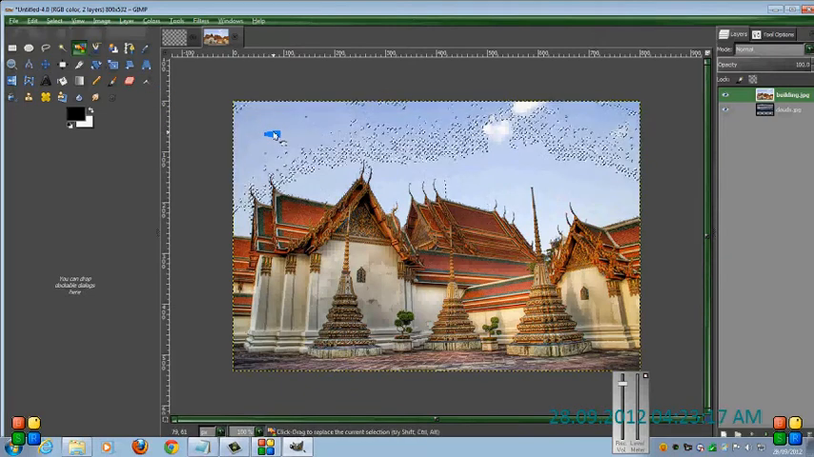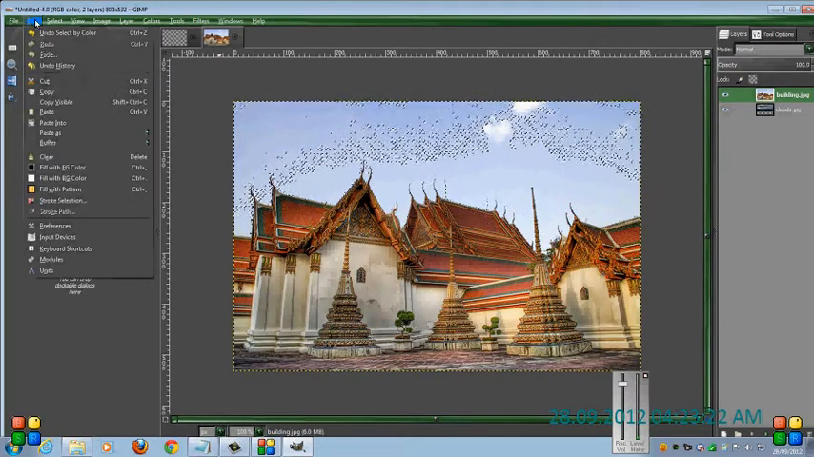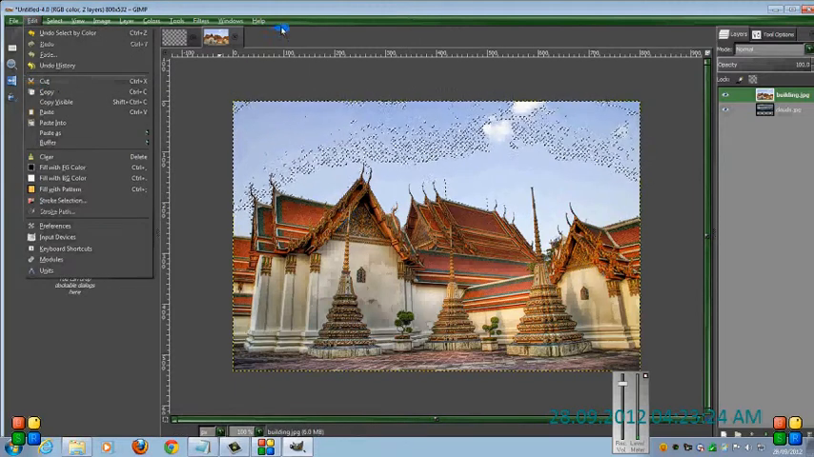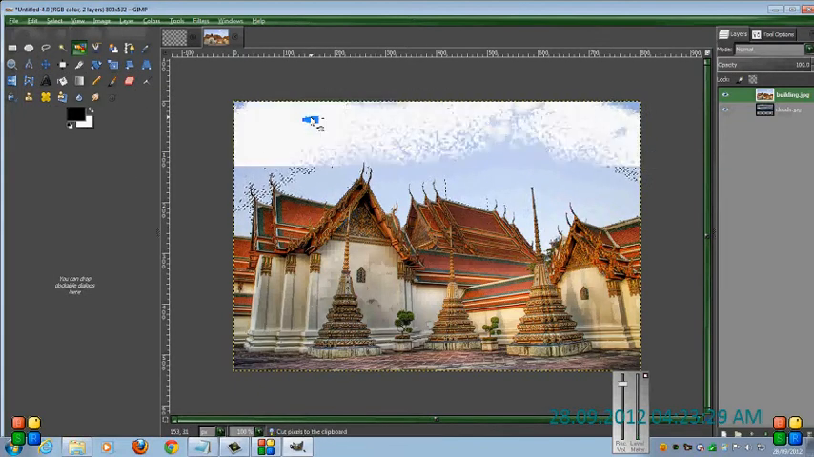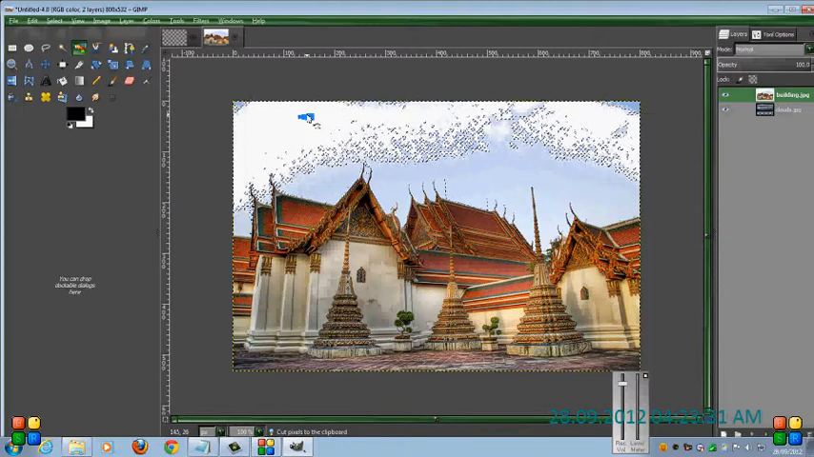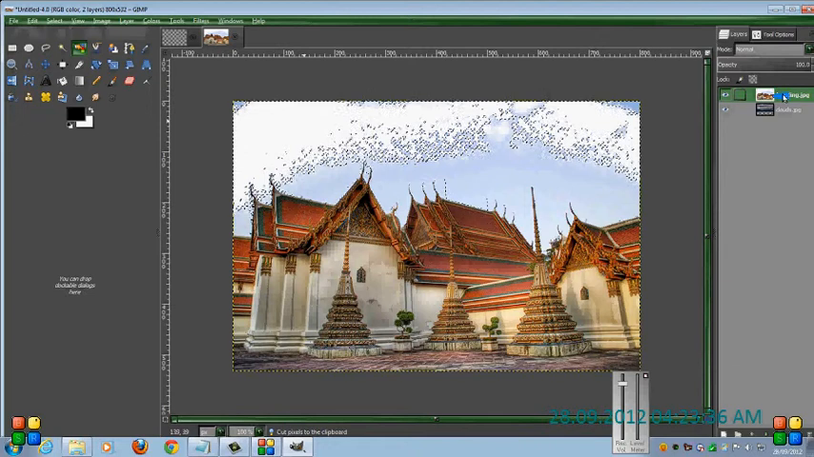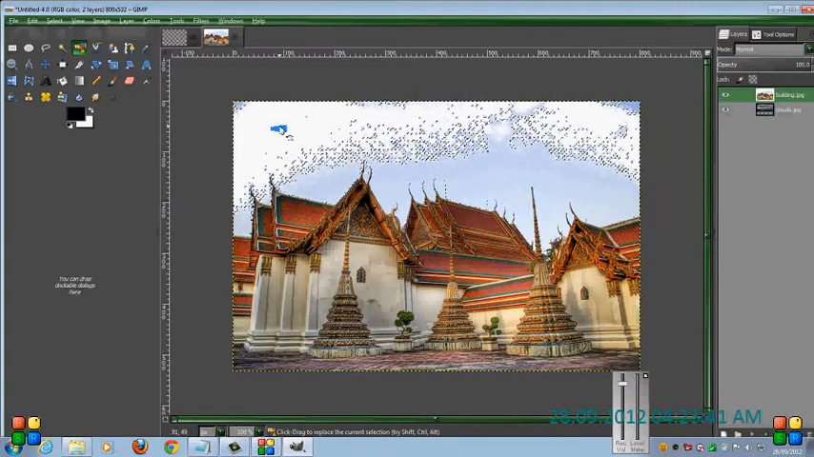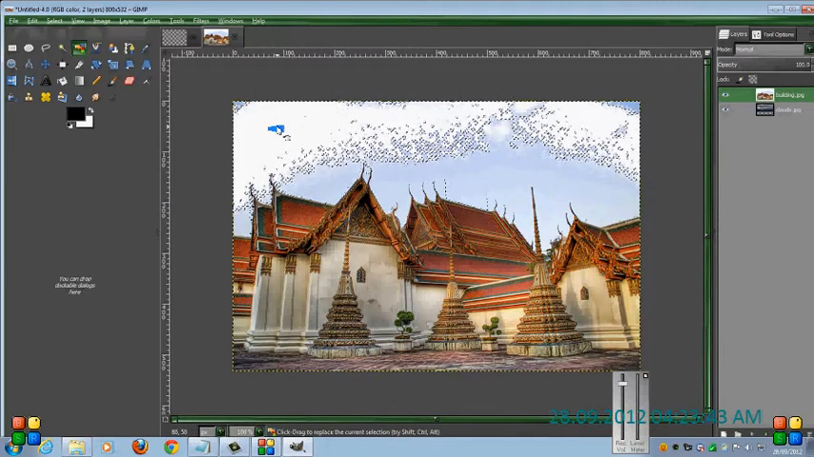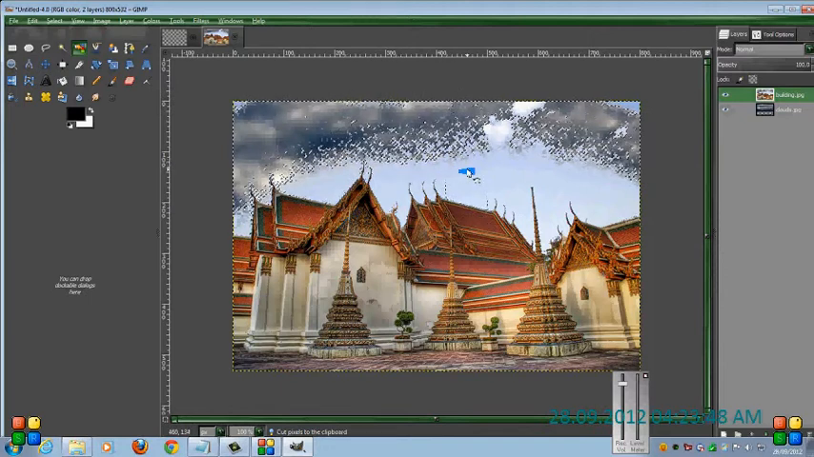So I'm going to click that. Instead of going Edit, Cut, the quickest way to do it is to go Control X. But did I make it transparent? No, I didn't. Add alpha channel, sorry. Now I'll go Control X, and you can see my other clouds coming through.